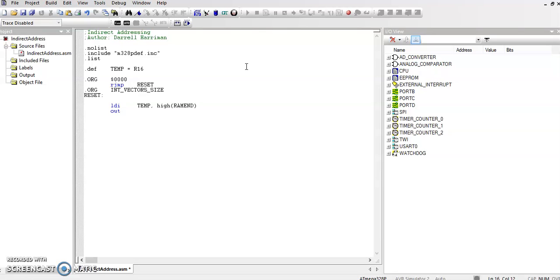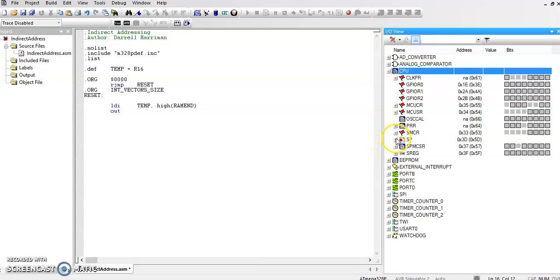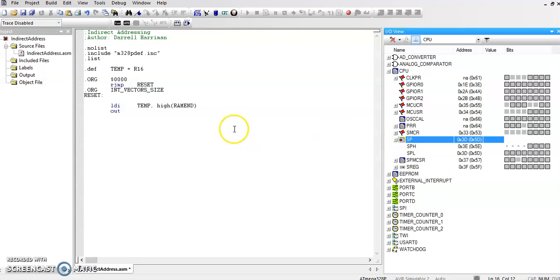And so on the Atmega 328, we have the high and low byte for our stack pointer. You can see them on the right hand side over here. So we need to output the high byte of RAM end to SPH. And then the low byte of RAM end to SPL.